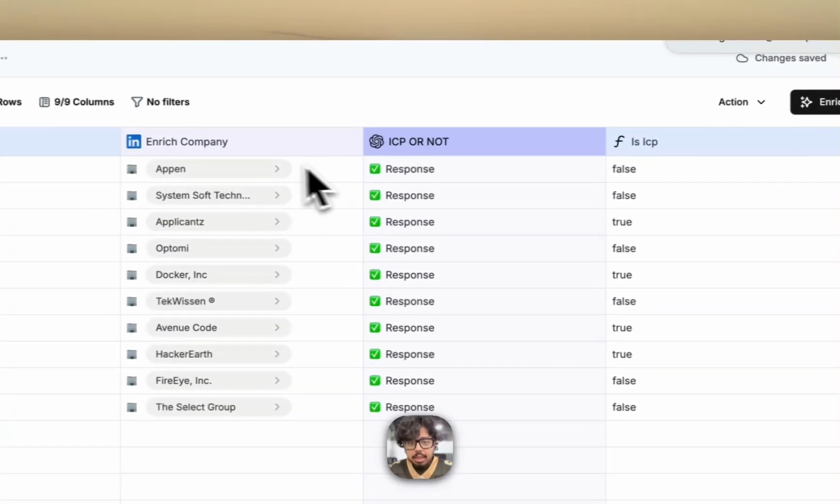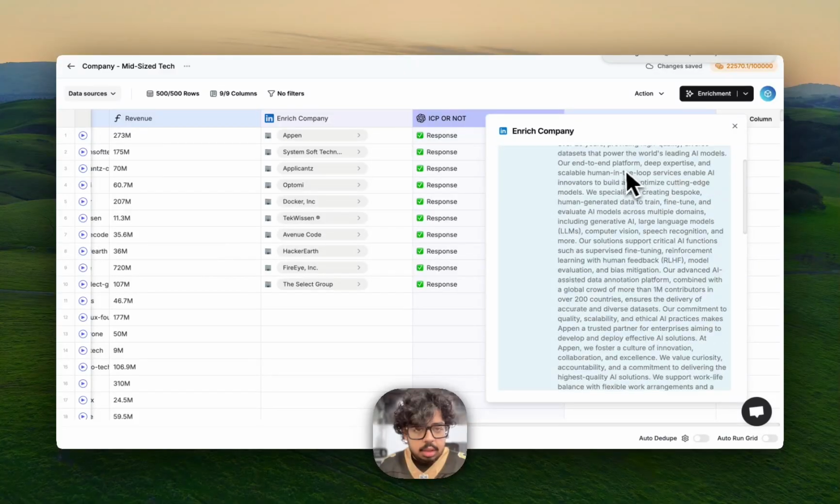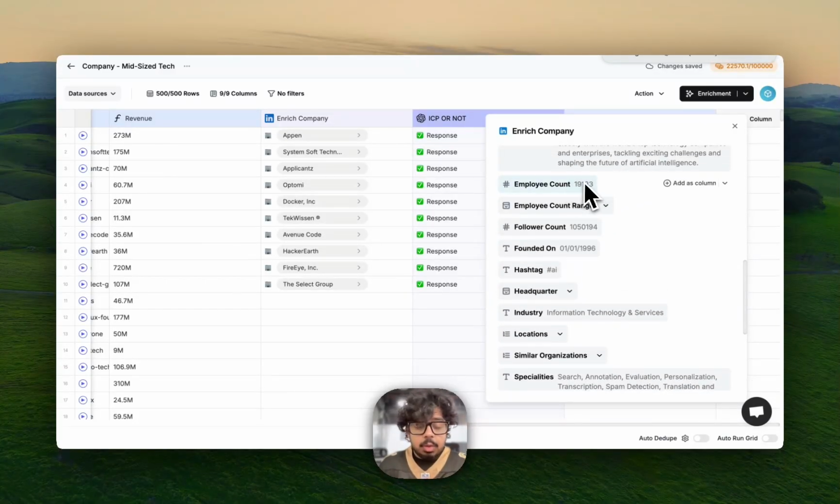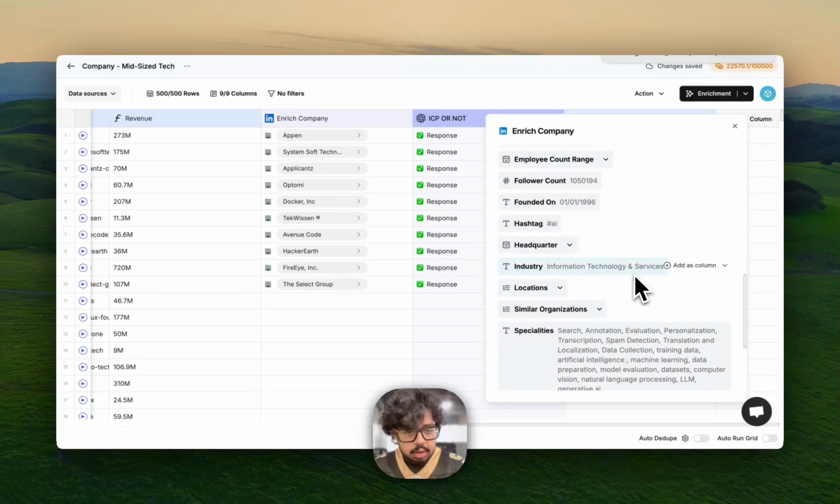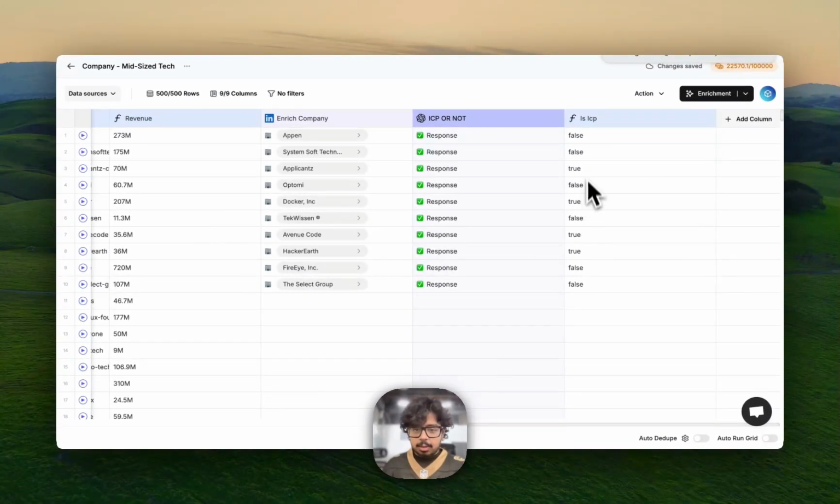Okay. So few of these are false. Let's see why. Okay. AI training. Employee count. Okay, so employee count was too high. So the initial search missed this. So actually this is relevant. So the employee count is around 19,000, to be very honest. So this works out. So now we only have these accounts that we need to reach out to, the ones that are set as true.